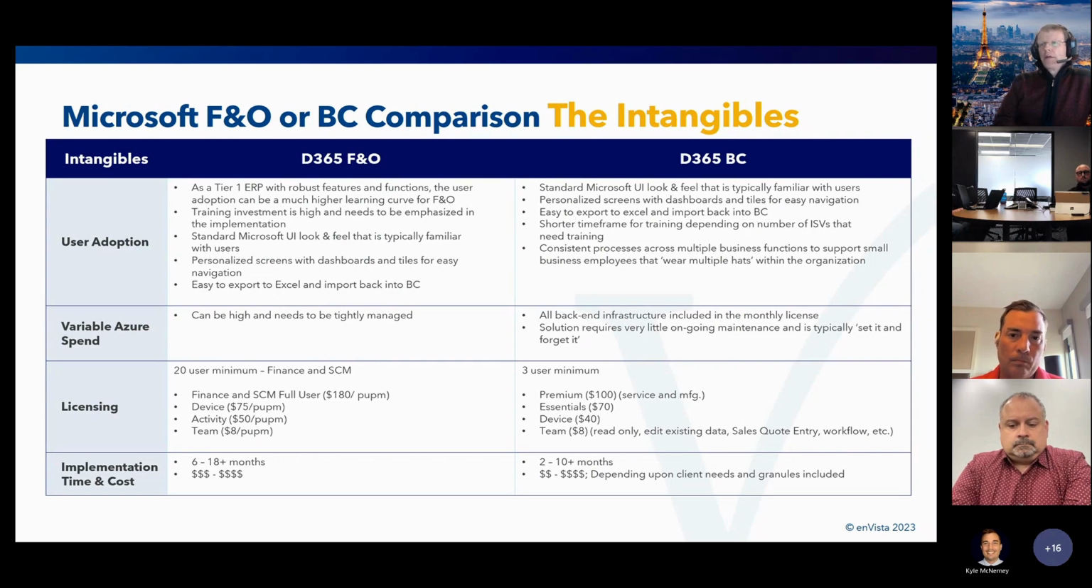So the user licenses that you pay for include everything on the back end. So storage, server, network infrastructure. Once you've signed up and have started paying those license fees, you can log into a browser and access the system. You never have to worry about any back end maintenance at all. So it's very easy to maintain long term.